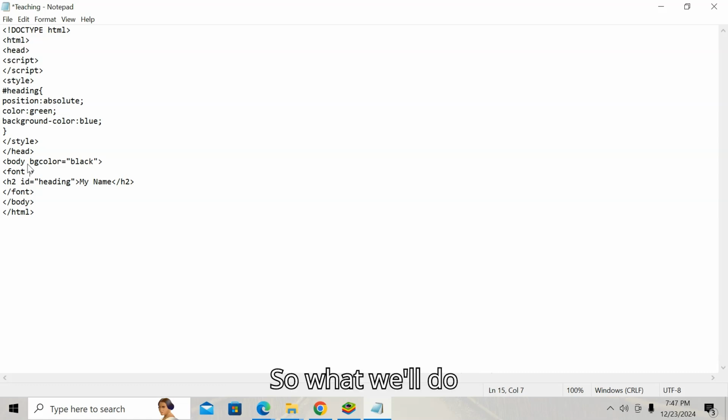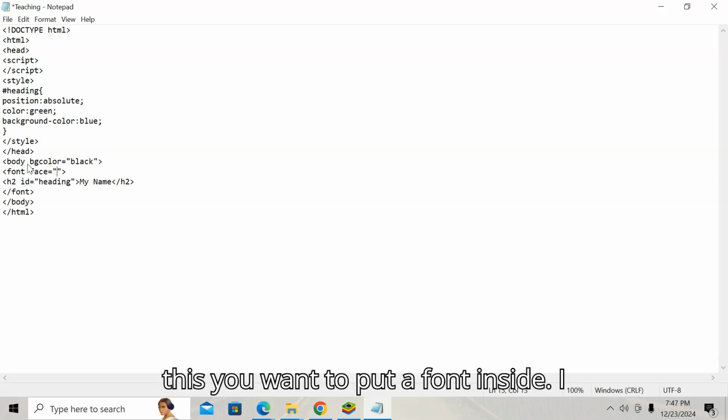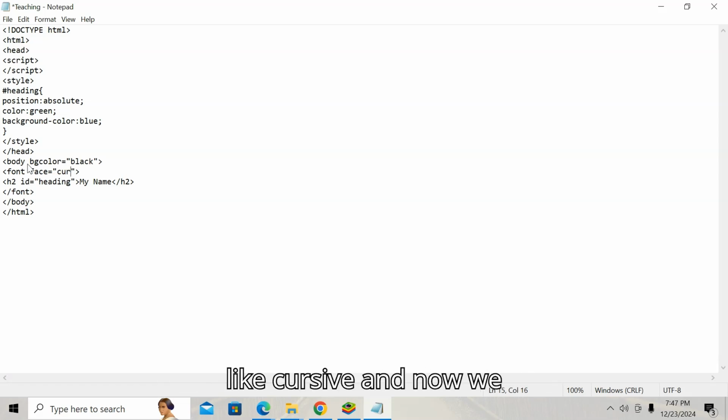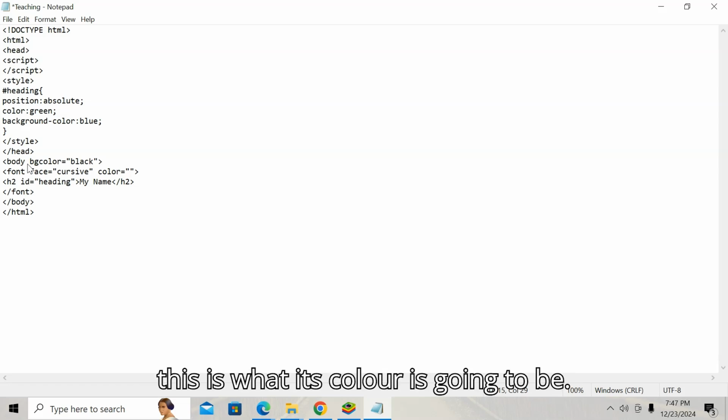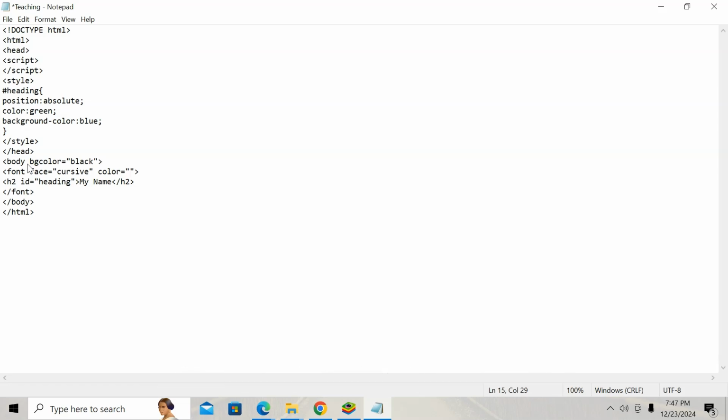So what we'll do is we can put face equals, and now this you want to put a font inside. I like cursive. And now we want to put a default color. If we don't use CSS to give it a color, this is what its color is going to be. I'm going to put white.